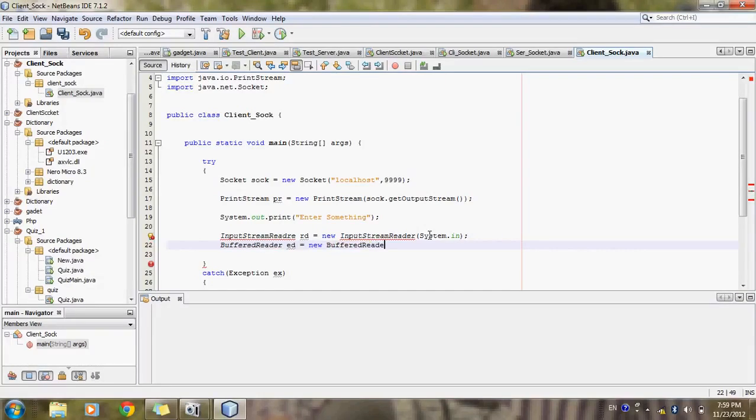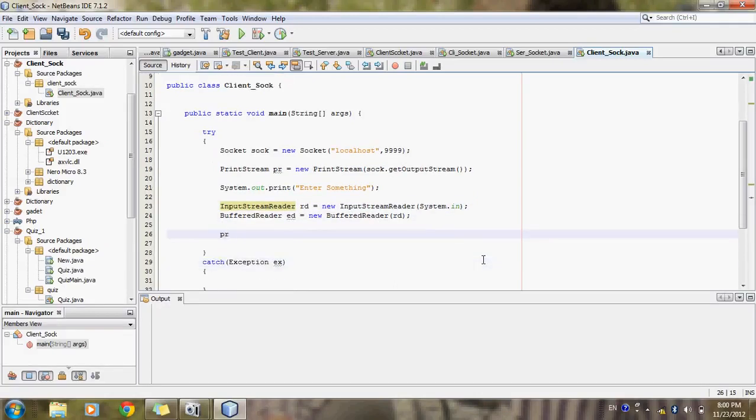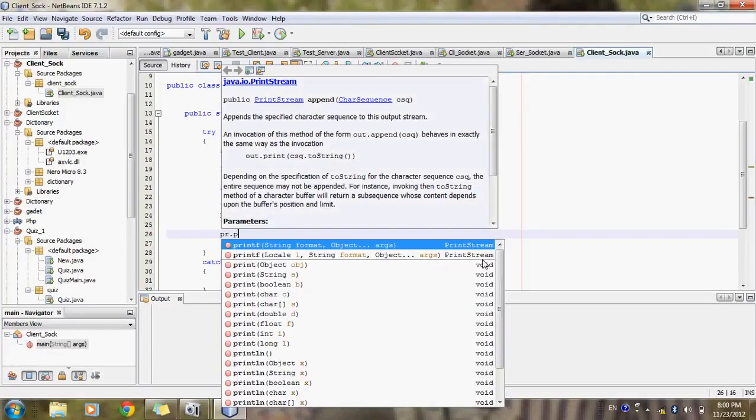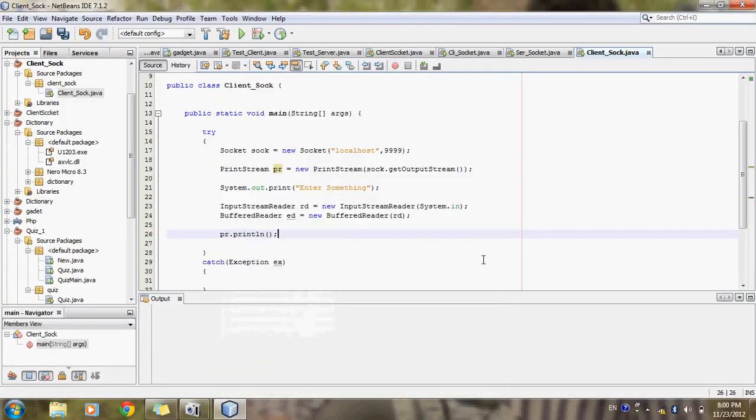Similarly to InputStreamReader, I will use the BufferedReader variable and the new operator for the object calling. Now I will pass the input stream variable inside the BufferedReader. Easy. Now I will import this as usual by clicking on the error button. Spelling mistake. Oh, got it. I will use the statement for sending the data.